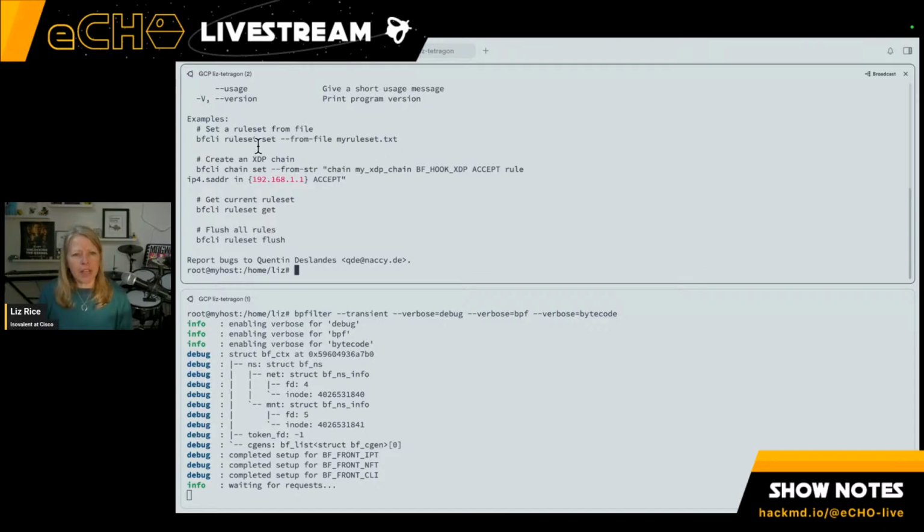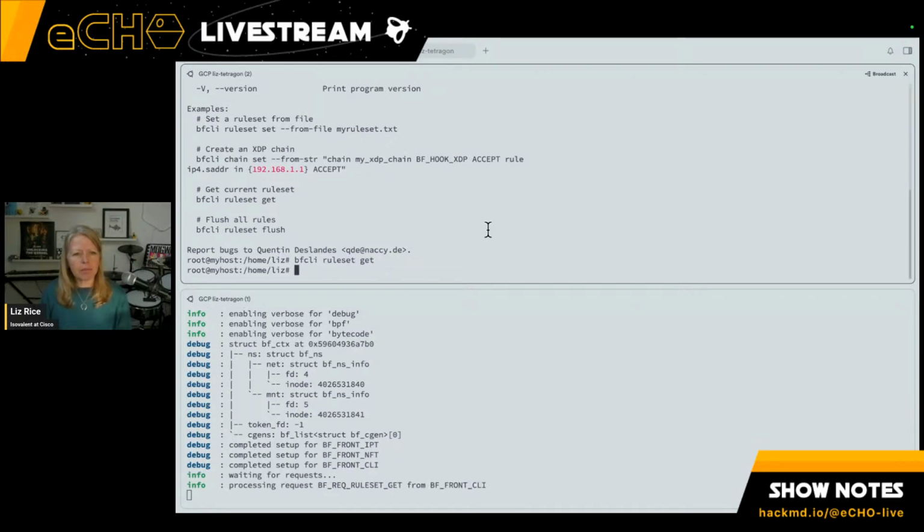And we've got some examples here. You can create the chains and rule sets from either text files or from just strings. I think I'm just going to do it from strings. I haven't prepared any files. So to start with, we shouldn't have any rules defined, I think. So nothing appearing. So let's try creating, I'm going to start by creating a chain. When I ran that, you can see it tells us that it was processing a request from the CLI.